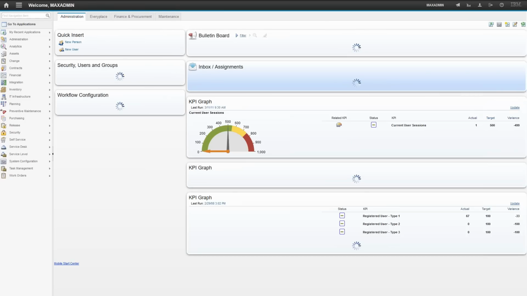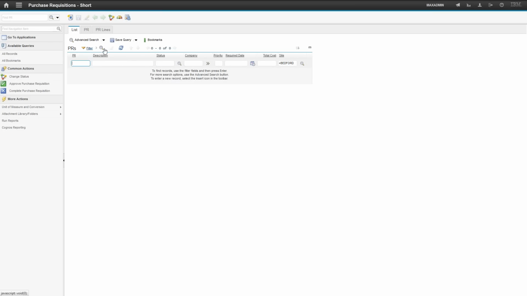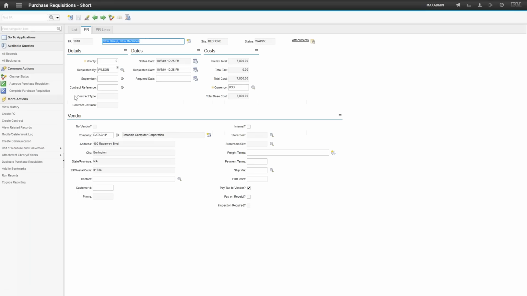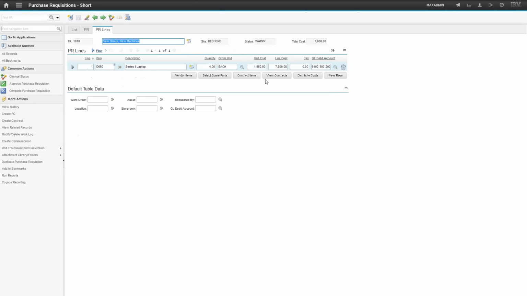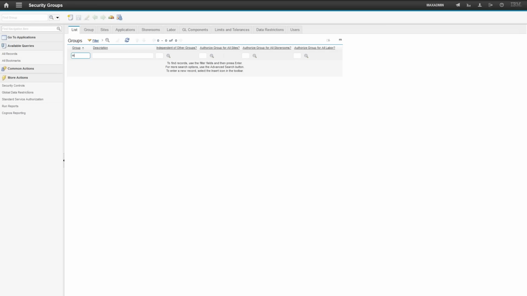Jeez, who thought of these passwords? It's huge. All right, let's see. Let's go back into purchasing, requisition short. Looks a little smaller. And on the PR lines, the distributed guys are gone. I want them back. I'm not going to go ahead and mess with a toggle, but I am going to alter the security group for Maximo Admin, just me.